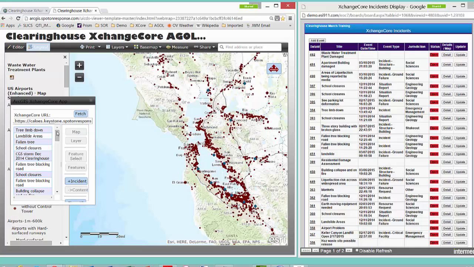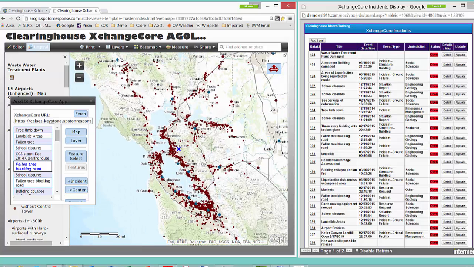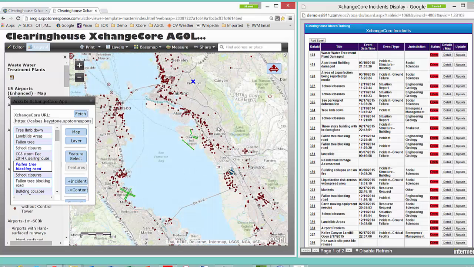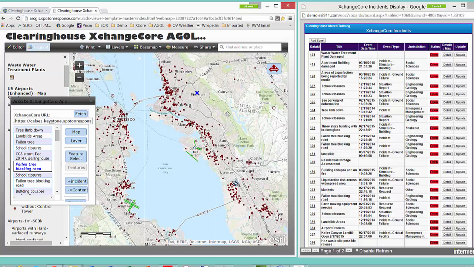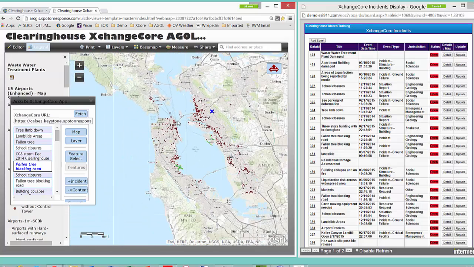Well, I see all the incidents that we've been dealing with over the last few weeks, which I'm also seeing over here. There's a tree limb down, school closures, and a fallen tree blocking the road. When I click on that, I have a blue X that shows up on the screen, and the map centers on it because something now tells me I care about this. All right, what I want to do though is play through a couple of little scenarios here.